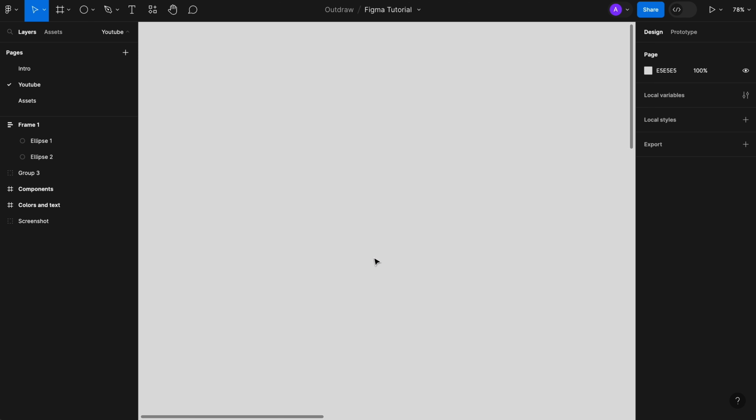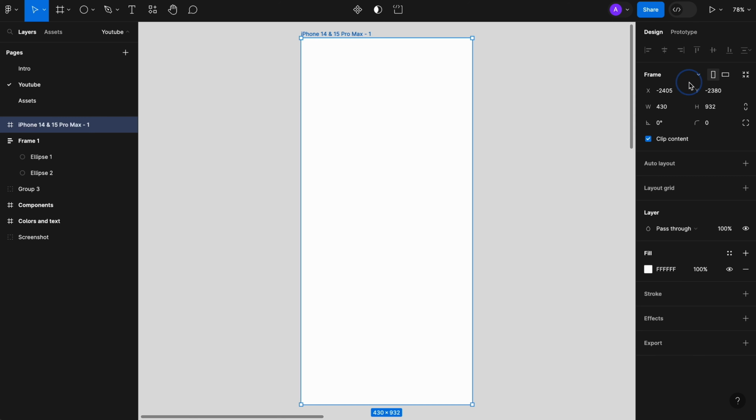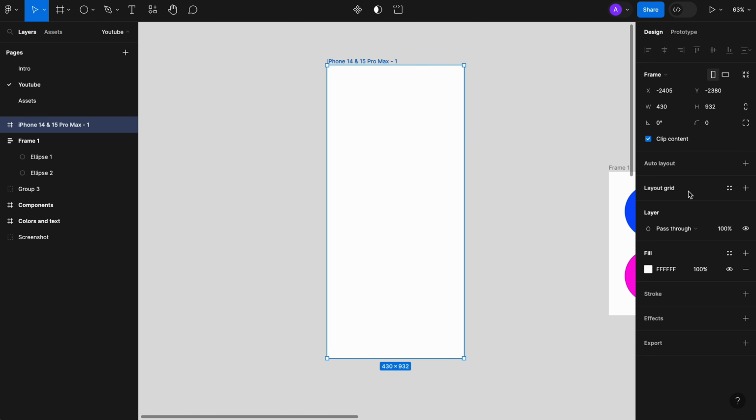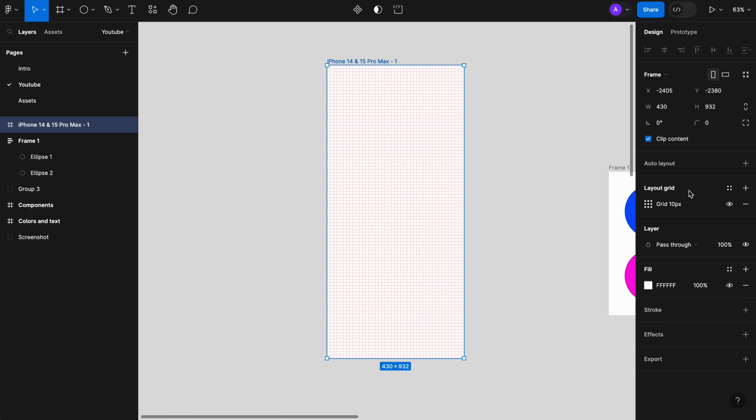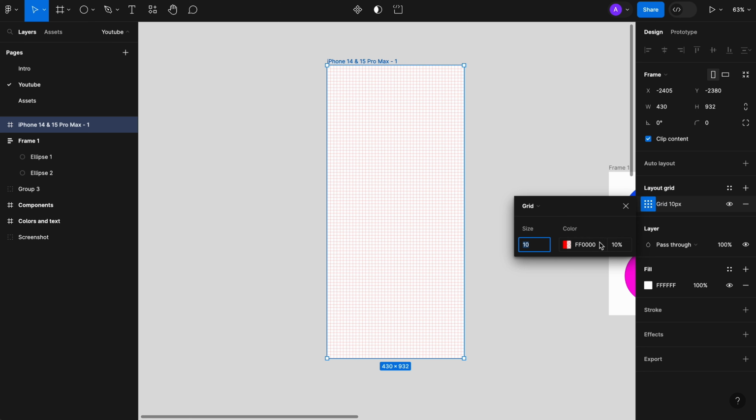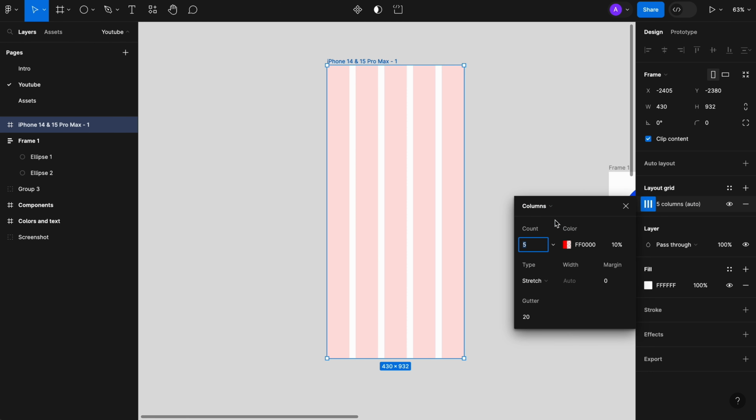Just one more thing that I would like to mention about the frames. A unique characteristic of them is that we can add grid to frames. So let's say that I've added the frame of our iPhone 14 and I would like to add grid layout. So by default, we have a simple grid, but we can definitely change it to columns, for example. So a little bit more standard grid in design.